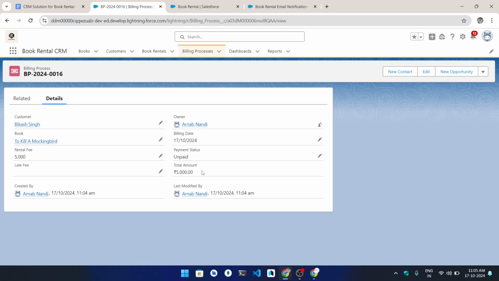This is also dynamically populating, because for this field I have used a formula field, that is the late fee plus the total amount. So it is dynamically generating. If there is some late fee, it will automatically add it to the total amount. So no need to worry about that.